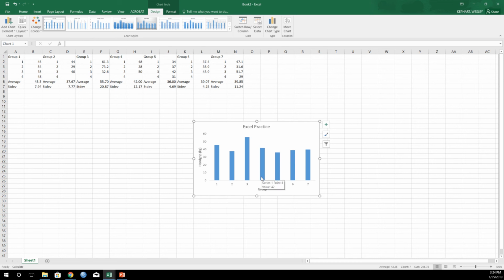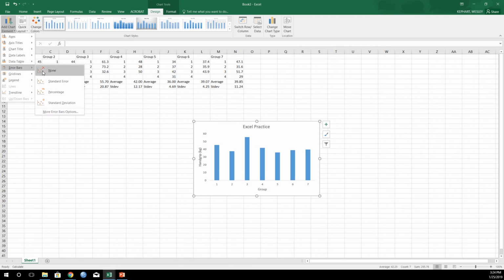Now, one more thing I want us to add. We have these means, very nice. Now we need to add standard deviations or standard error bars. How we're going to do that: go up here to add chart element, down here to error bars. Right here, there's none. You can do standard error, percentage, standard deviation, any of that. But we already calculated these standard deviations, so how are we going to get these values onto here? Click on more error bar options.